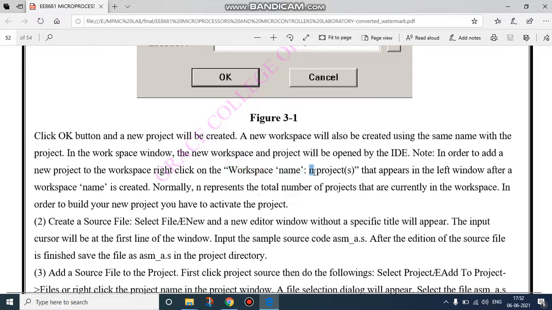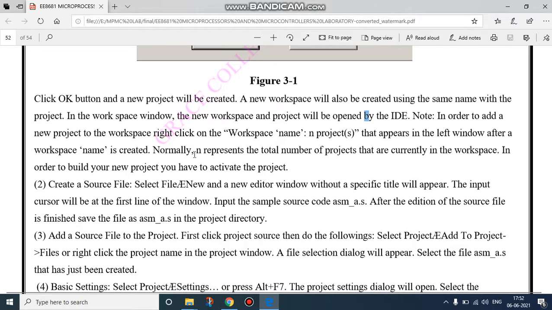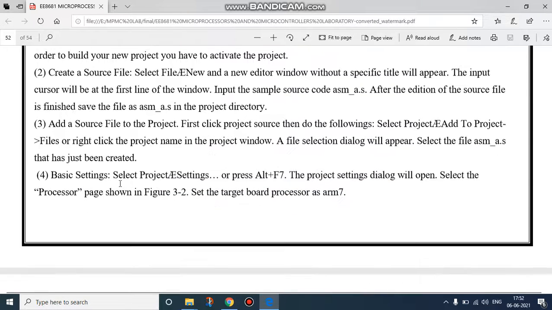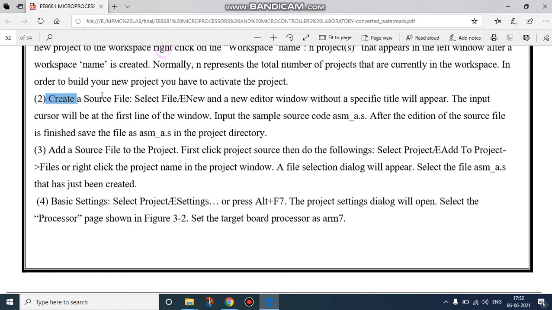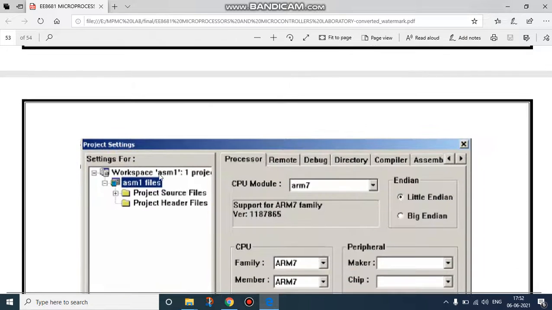Basically, this N means the number of programs we want to create. Normally N represents the total number of projects, and then we can activate the project. Then we have to create a source file. A source file is a program file, and here we want to select File, New.